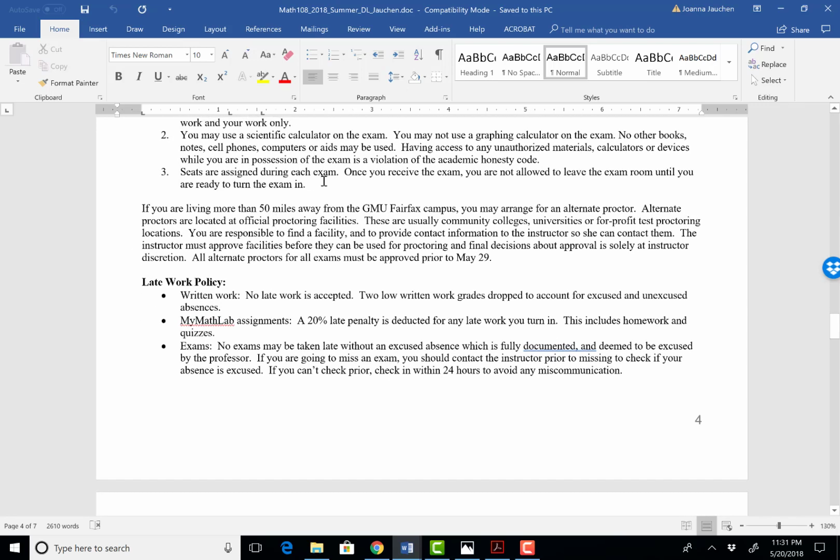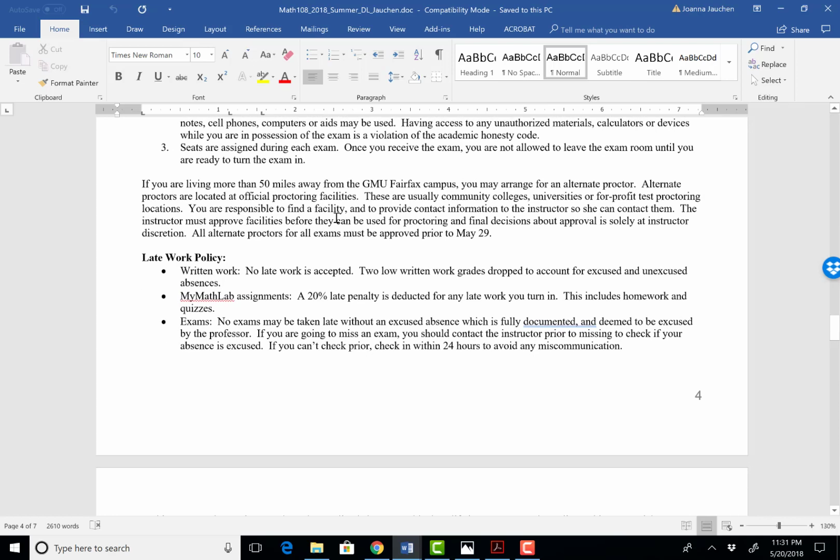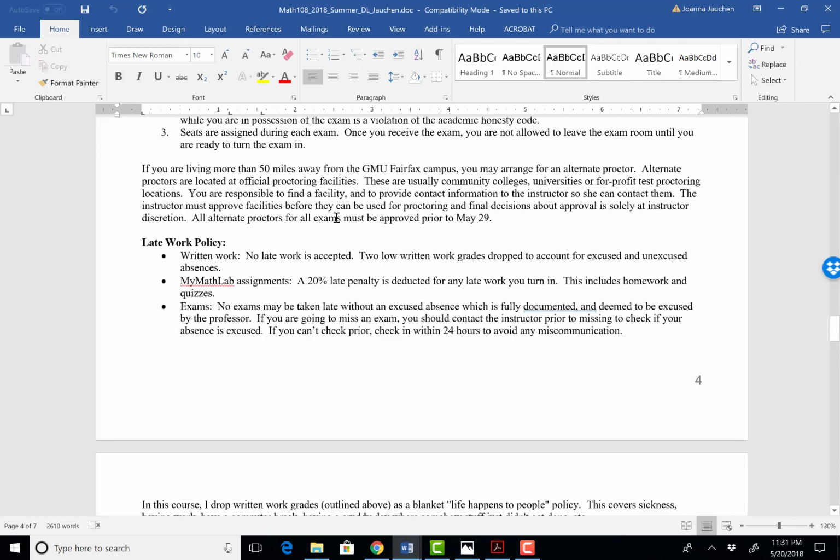If you're living more than 50 miles away from the GMU Fairfax campus, you can arrange for an alternate proctor. I require alternate proctors to be located at official proctoring facilities, and the facility has to have proctoring as one of its main objectives. So I don't give exams, for example, at your public library, or you can't find a local teacher that will proctor your exam. You can go to a community college proctoring center and get your exam proctored. That's legitimate.